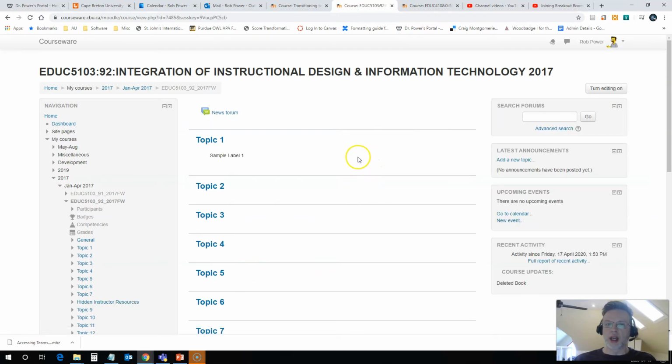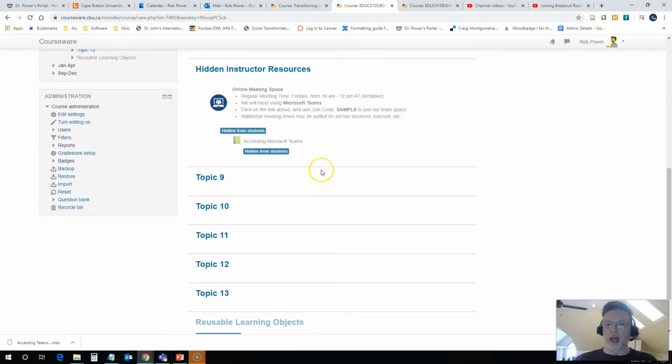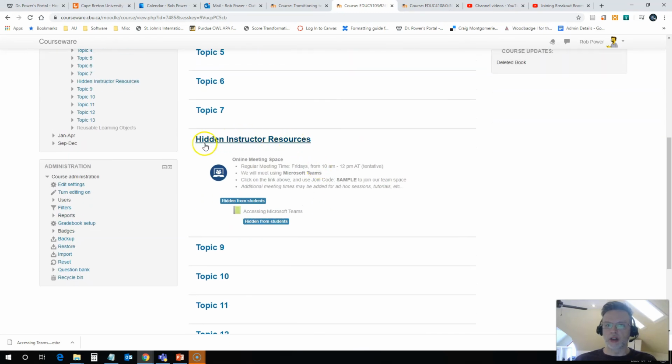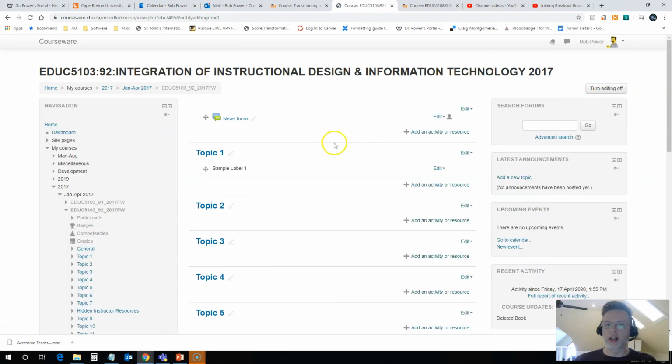Now you will see that I have all of my information in here. My news forum is still there that I had previously set up. My sample resource, my label is still here. I scroll on down to the bottom. I've got this new block here, Hidden Instructor Resources, with these resources here for students. I want to put them up near the top of my course, so I'll turn editing on.